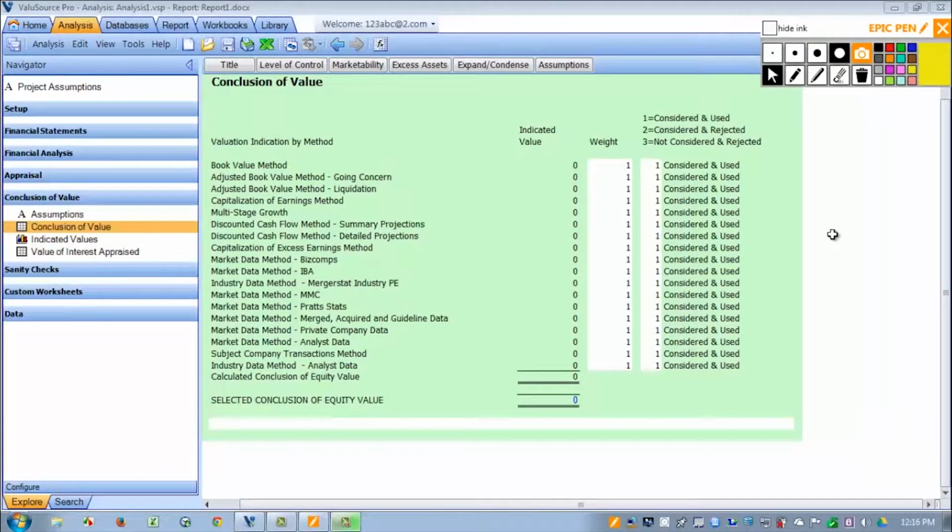We're going to answer the question, why does my report have so much boilerplate text in it? Or how come my boilerplate text isn't changing when I make different assumption changes? Inside of our software, the assumptions that you use will determine what boilerplate is brought into the report.